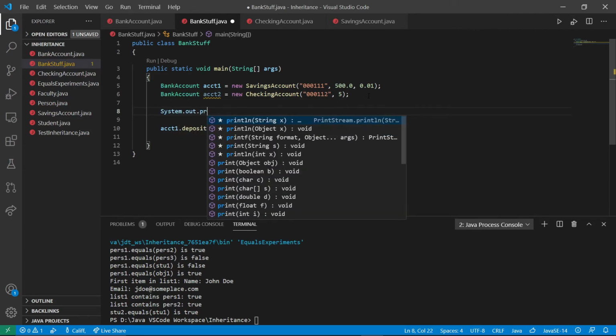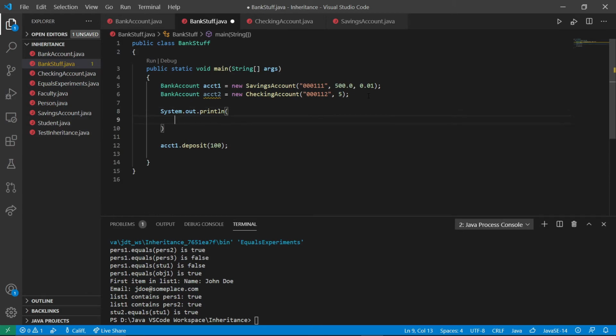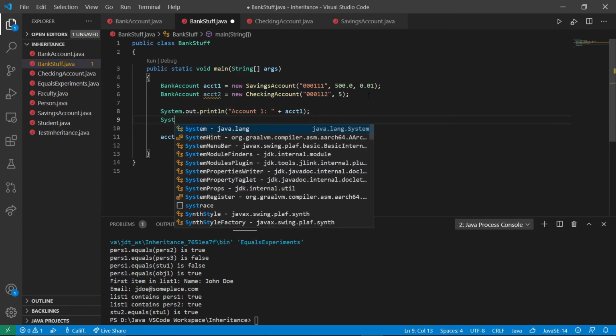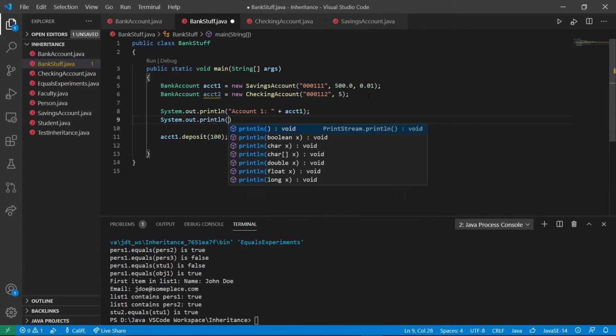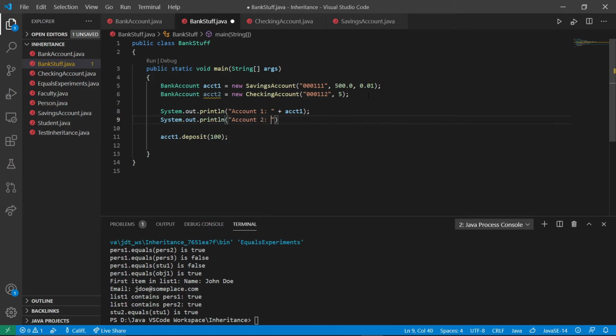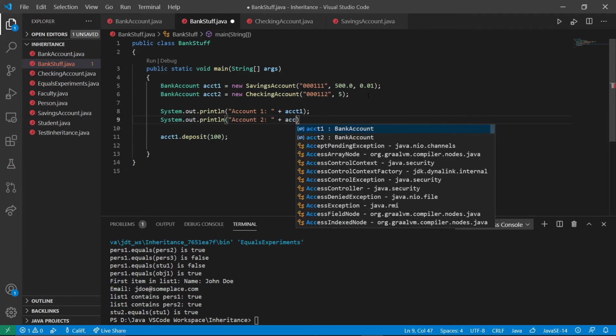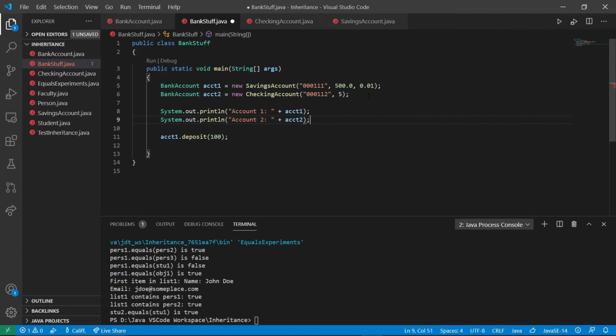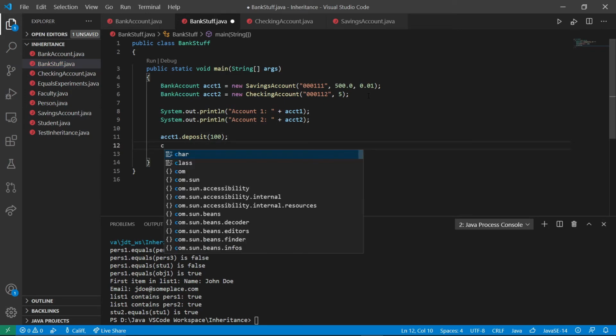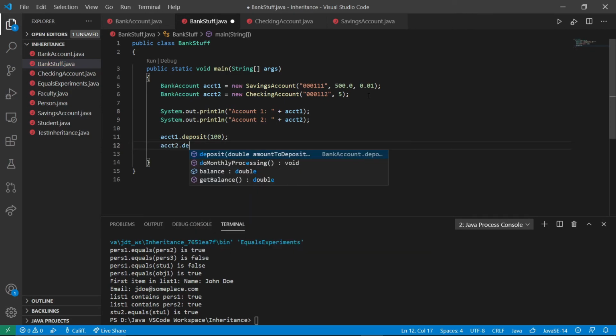So system.out.println, Account 1 plus account 1. System.out.println, Account 2 plus account 2. Dot deposit 200.